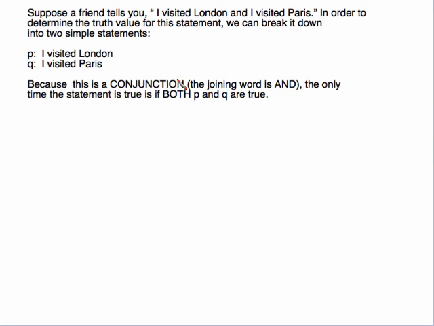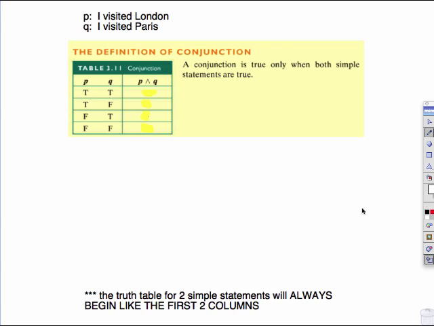Let's say you've got a friend that says to you, I visited London and I visited Paris. In order to determine the truth value for this statement, we can break it down into two simple statements. I visited London, I visited Paris. Now this is called a conjunction because we use the word and. We've had that definition before. The only time this statement is true is if both P and Q are true. This truth table should help you understand why a conjunction is true only when both simple statements are true.